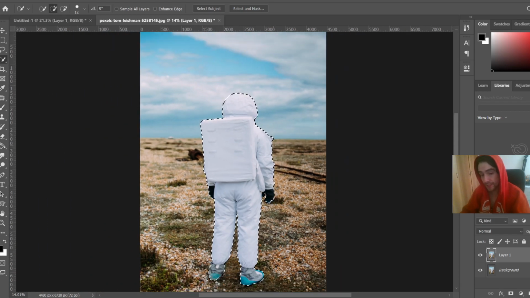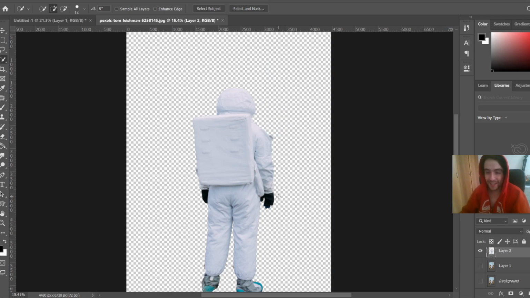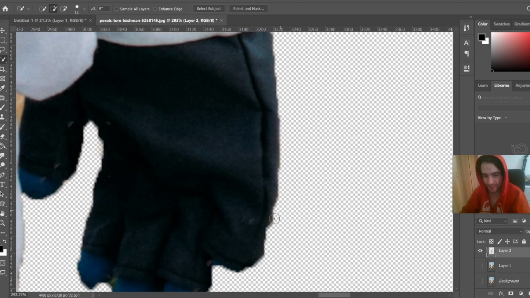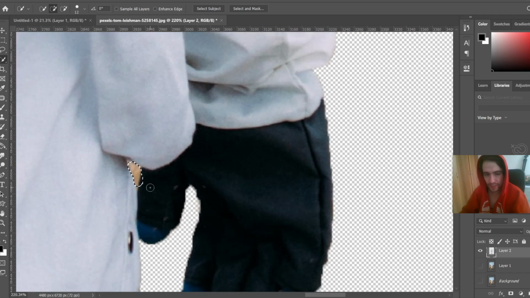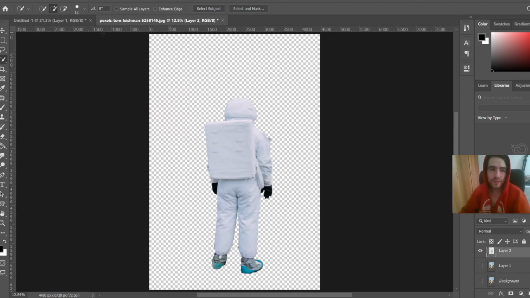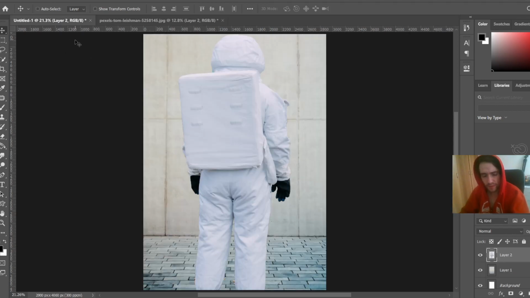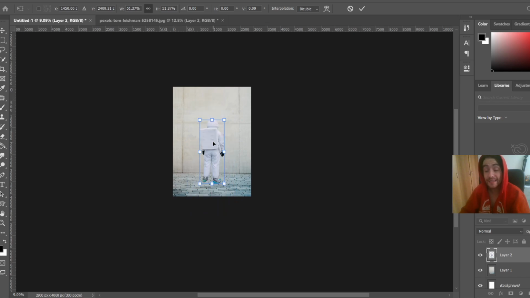Okay, so now that I have the selection, I'm just going to press Ctrl J, and it's going to give me the selection of this. You can see it's not that clean, but I'm not going to make the subject pretty close to the camera, so I don't need to be that clean with my selection in this case.